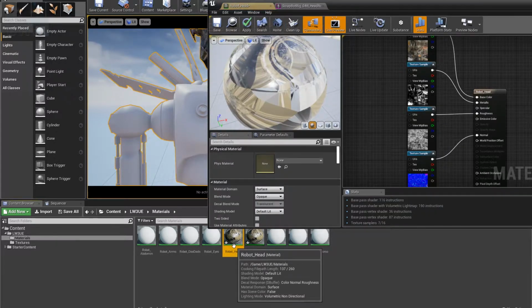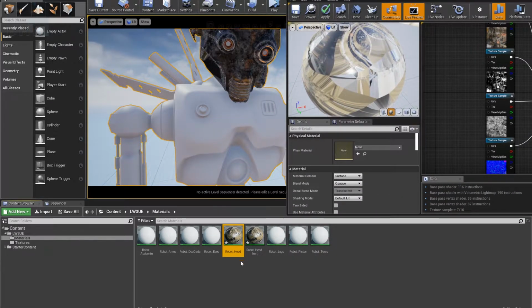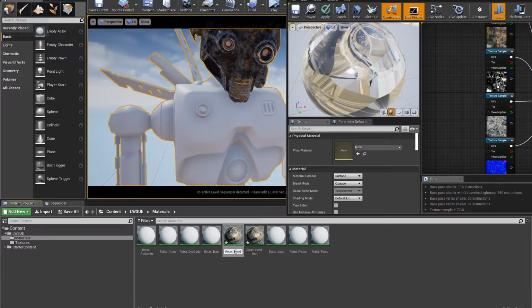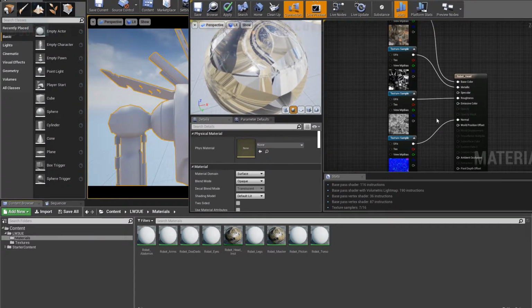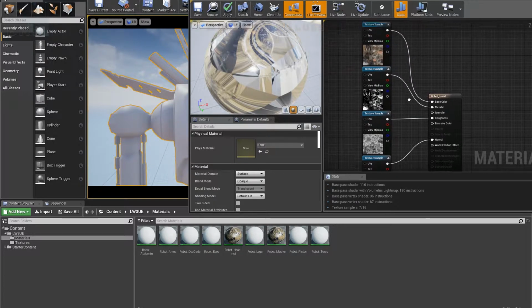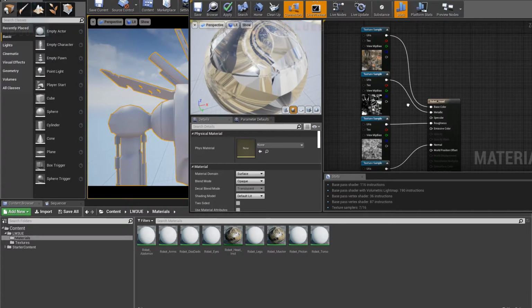Okay, so now this material can be renamed, and we're just going to call this robot master. And let's save everything. Just like in Lightwave, save often. Although I generally don't have a problem with Unreal Engine crashing, it does happen from time to time, so it's a good idea just to save.